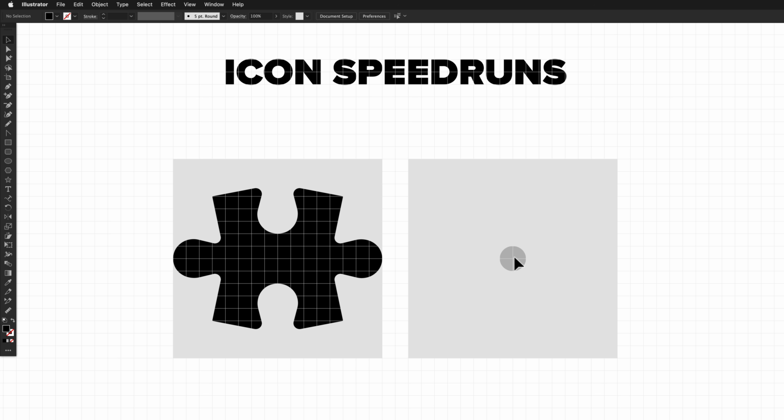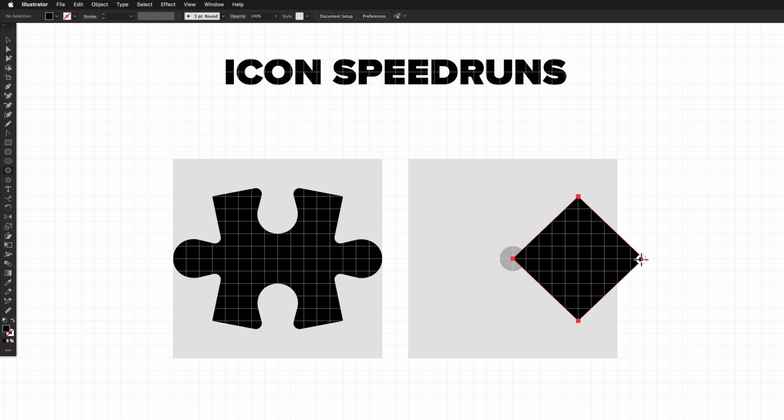And now it's time to create a puzzle piece icon. We'll start this one by grabbing the polygon tool and creating a polygon 3 pixels in from the right-hand side, and just drag it out to have a radius of 5 pixels. So 1, 2, 3, 4, 5.